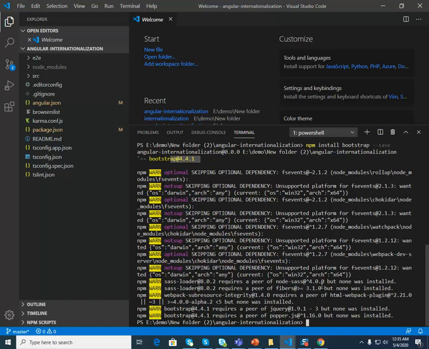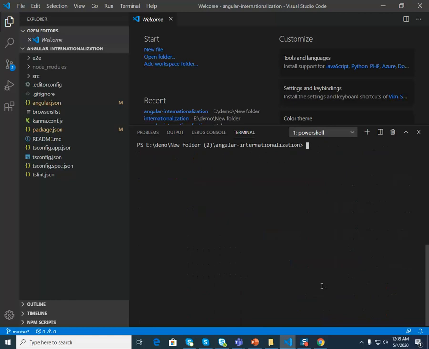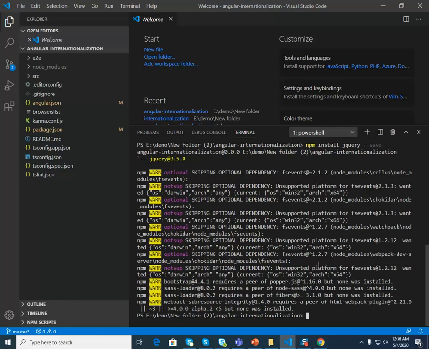Since bootstrap has the dependency of jQuery, I need to install jQuery as well. Same command, instead of bootstrap I will type jQuery. Press enter. jQuery has been installed successfully. This is the latest version, 3.5.0.